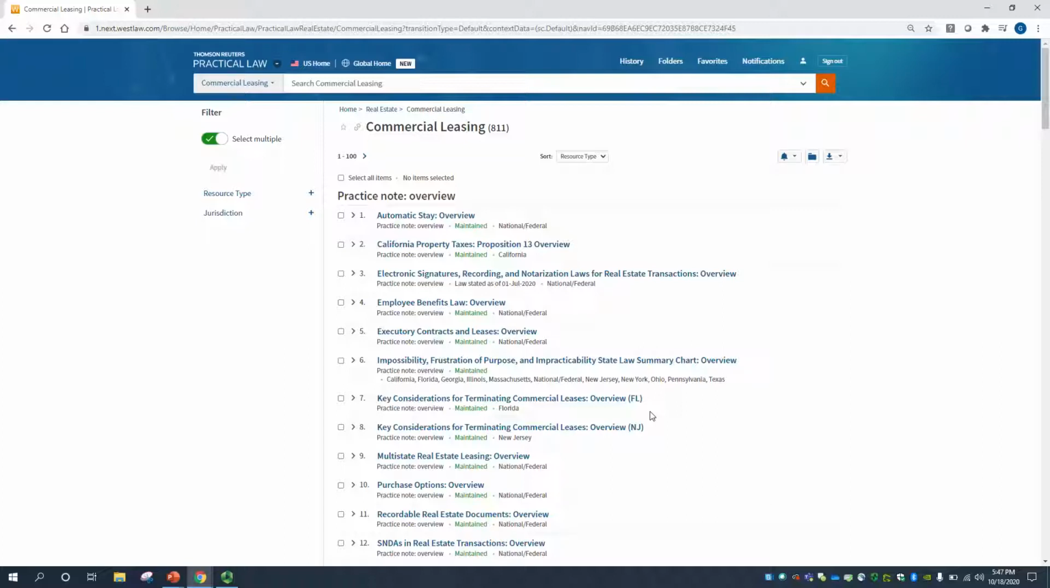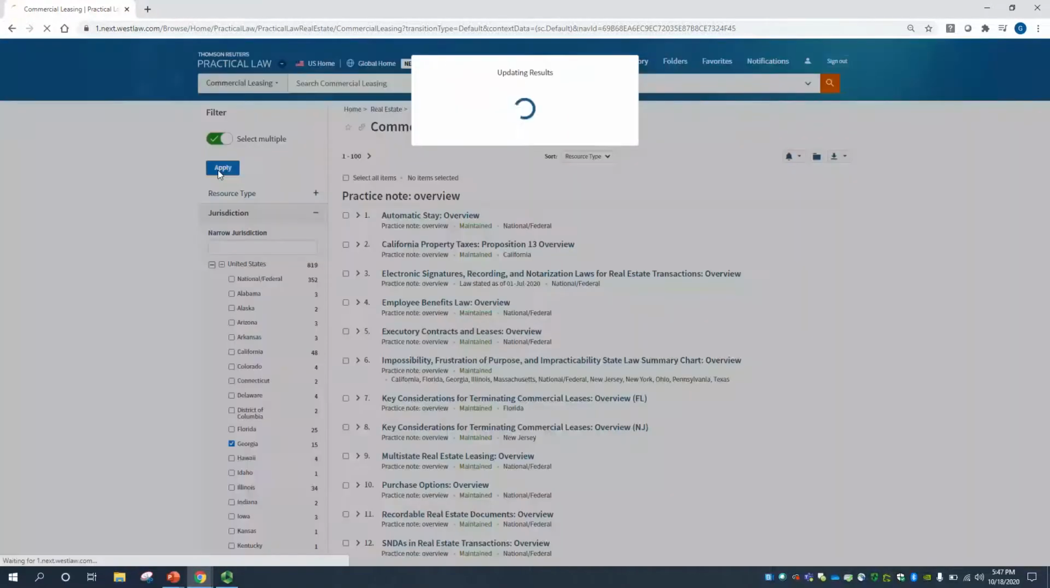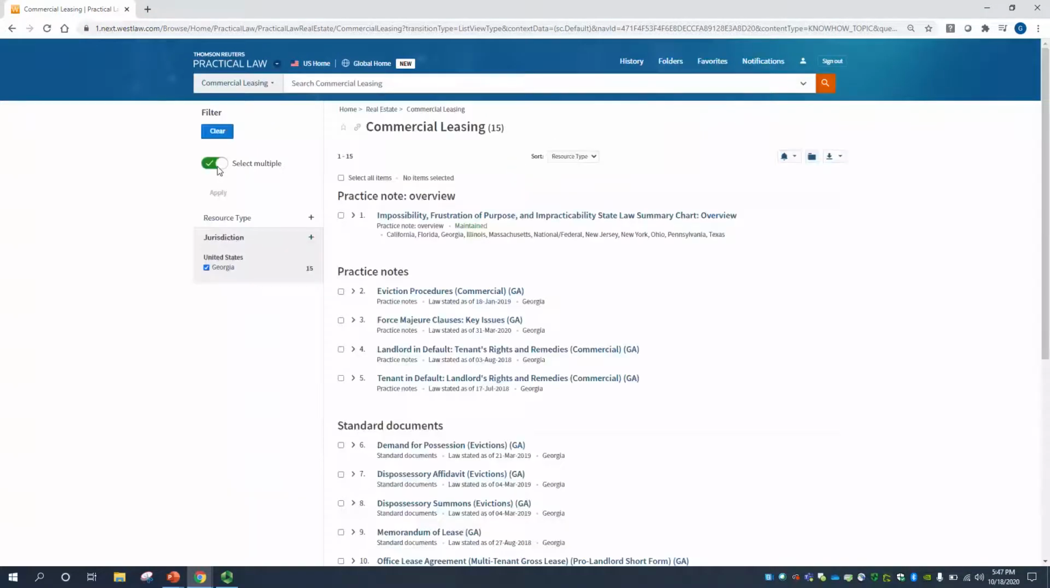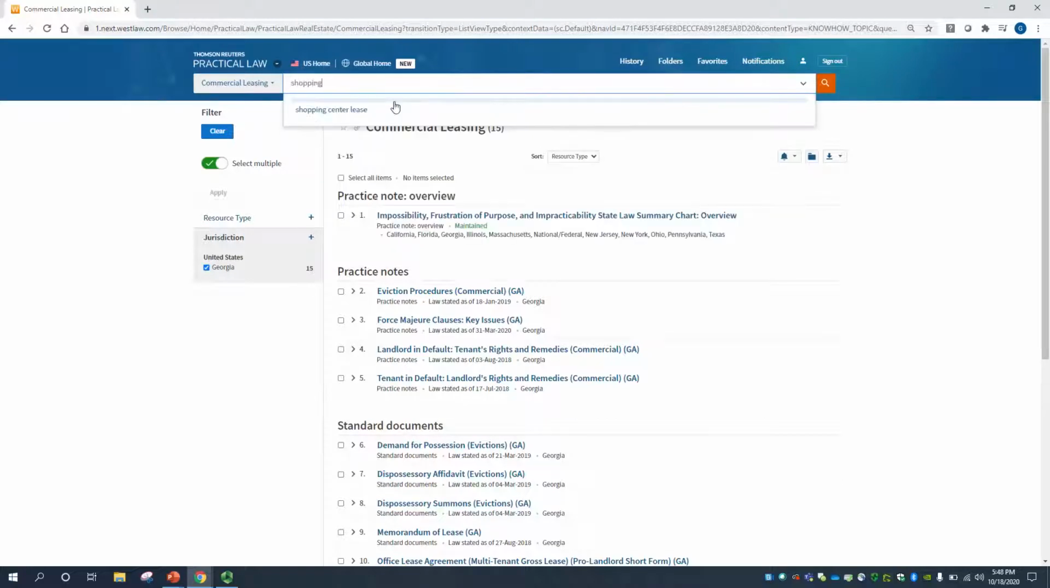But for now, let's just go ahead and try to find that form, that commercial lease for a shopping center tenant. To do that, we will go ahead and narrow our jurisdiction to Georgia. And then we'll run a search for shopping center lease and see if we have any luck with that.